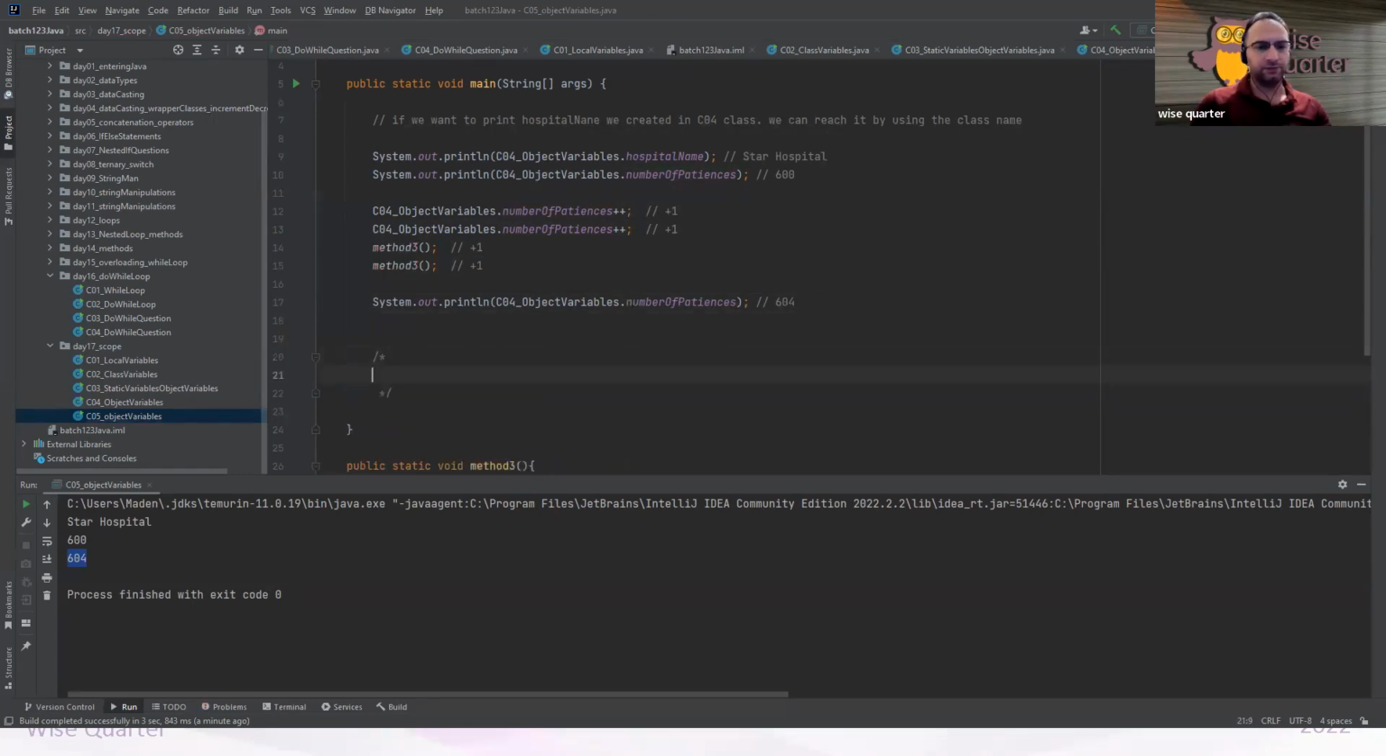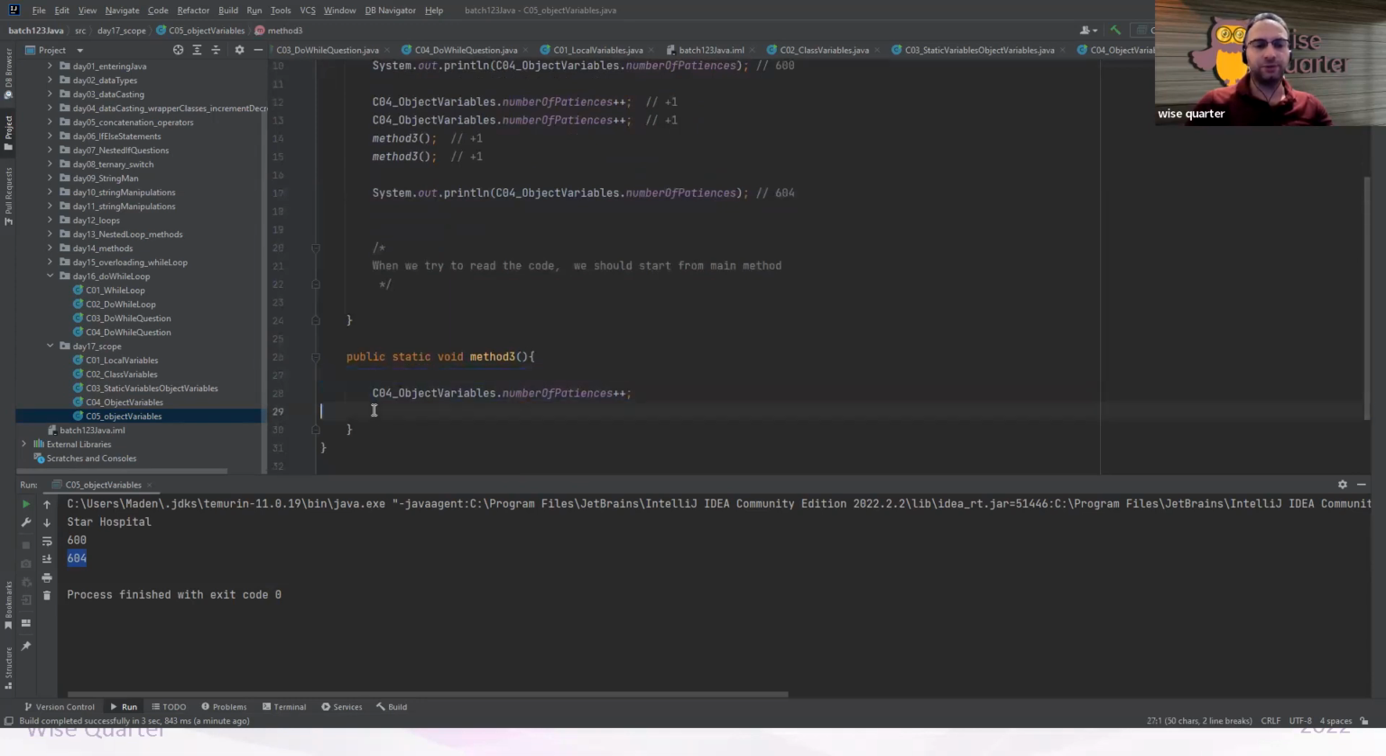Let's write a few things here. When we try to see the results, when we try to read the code, we should start from the main method. As you can see, we have a main method, here it is, and everything will start from here. Nothing starts from other methods.